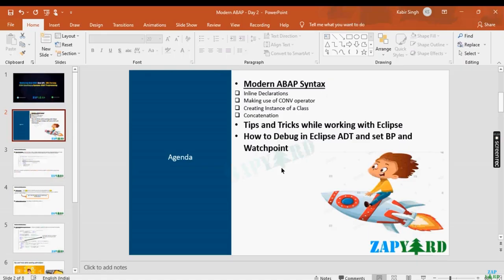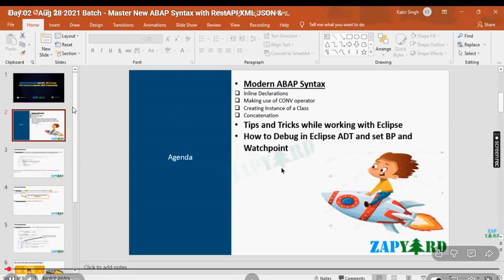Apart from that, we will also continue exploring the various tips and tricks while working with Eclipse, and an important point, how to debug in Eclipse ADT and also set the breakpoint and watchpoint and inspect variables, inspect internal tables, how the internal table console looks like. Everything we will be understanding today.